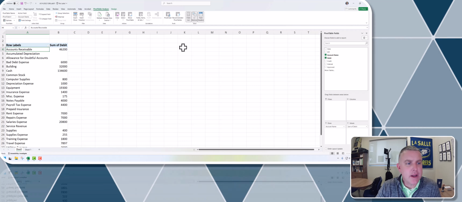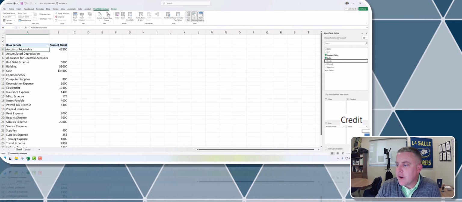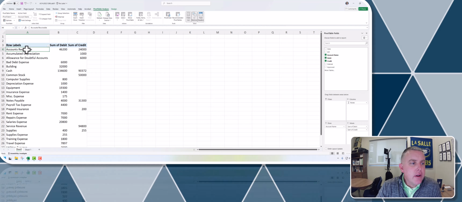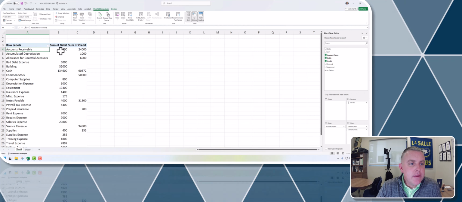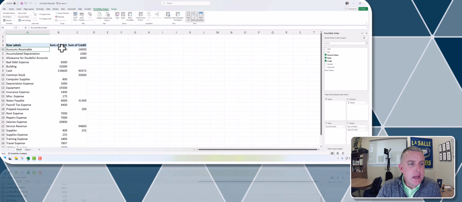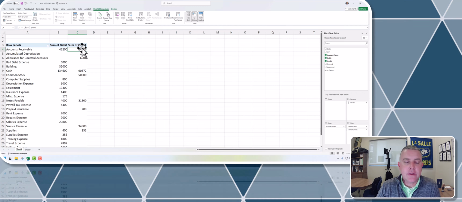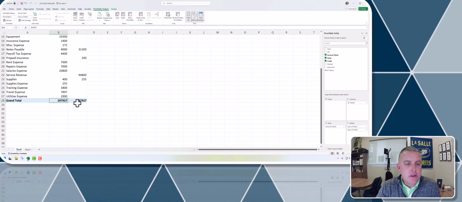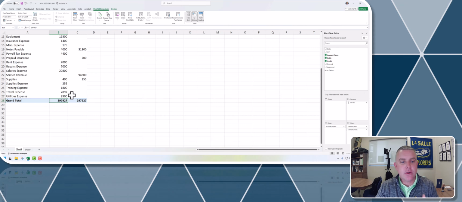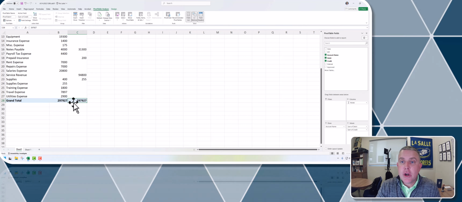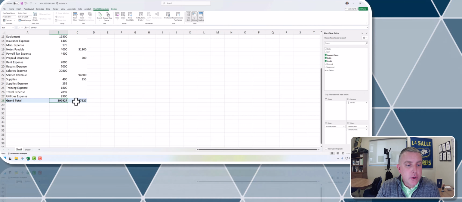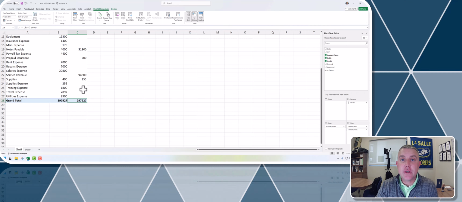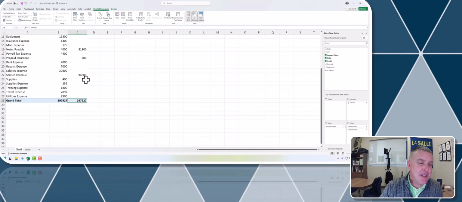So we'll drag debit and we'll drag credit into the values. So now you see we have the account names in the first column, and then the total of the debits in the second column, and then the total of the credits in the third column. Beautiful, right? And then down the bottom we have the totals for all debits, all credits. As we would hope, the debits in total equal the credits in total, which is perfect. You can never make a journal entry without having the debits equal the credits.